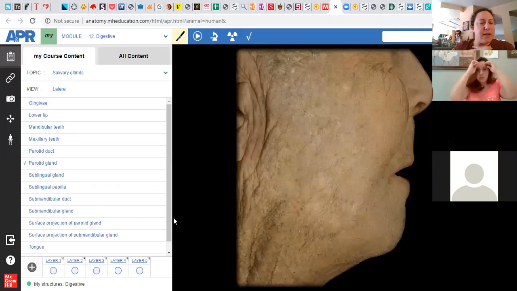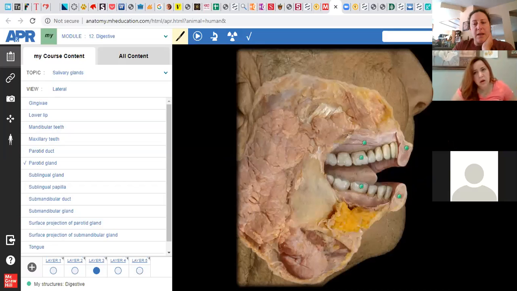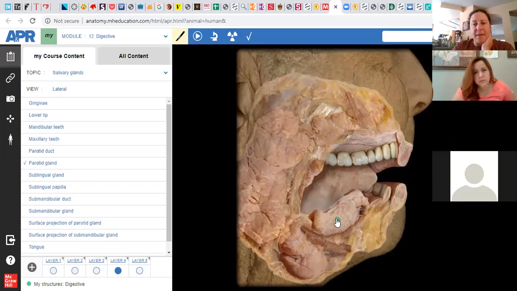Like the salivary glands, for example, they did some fairly good dissections here. So that's the parotid, and for some reason the teeth, and then the sublingual and the submandibular down here, as well as the ducts.